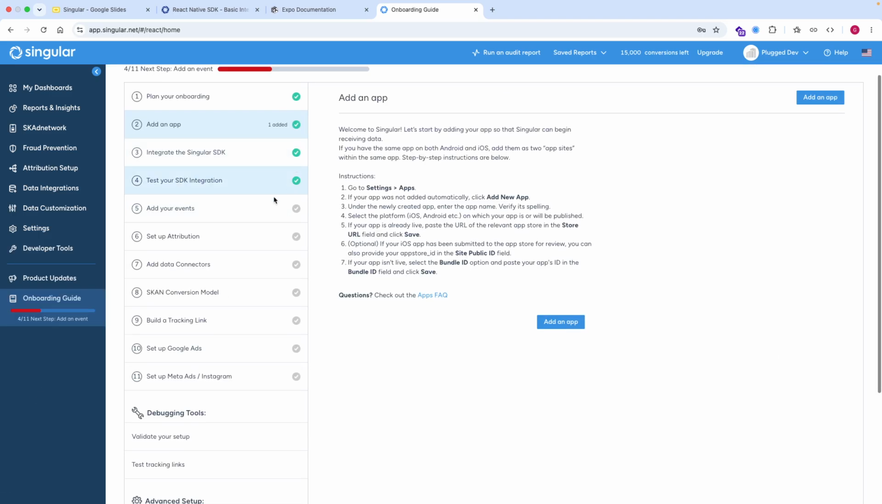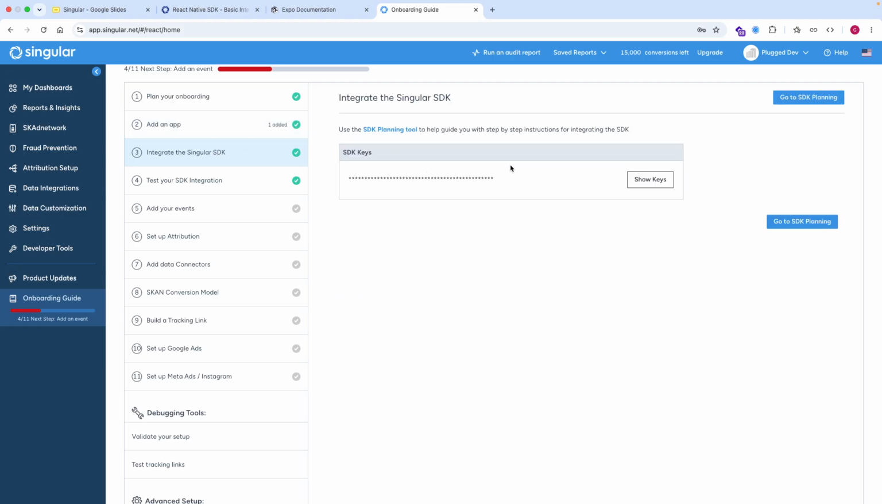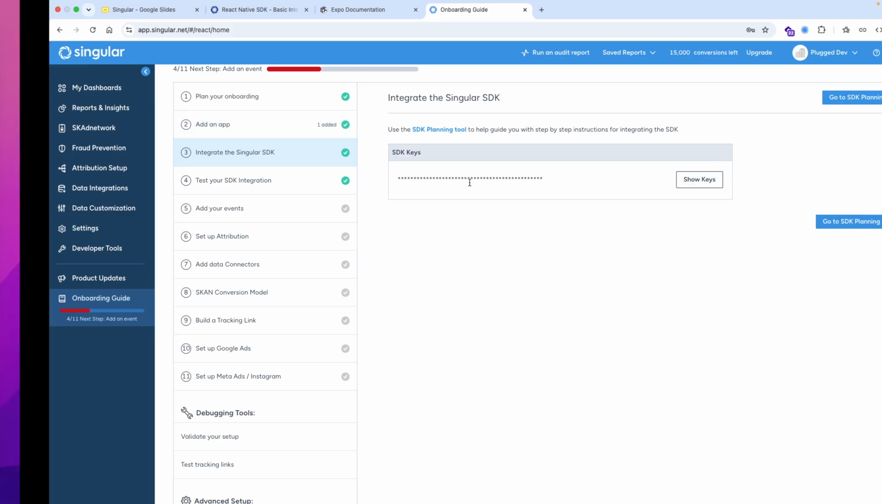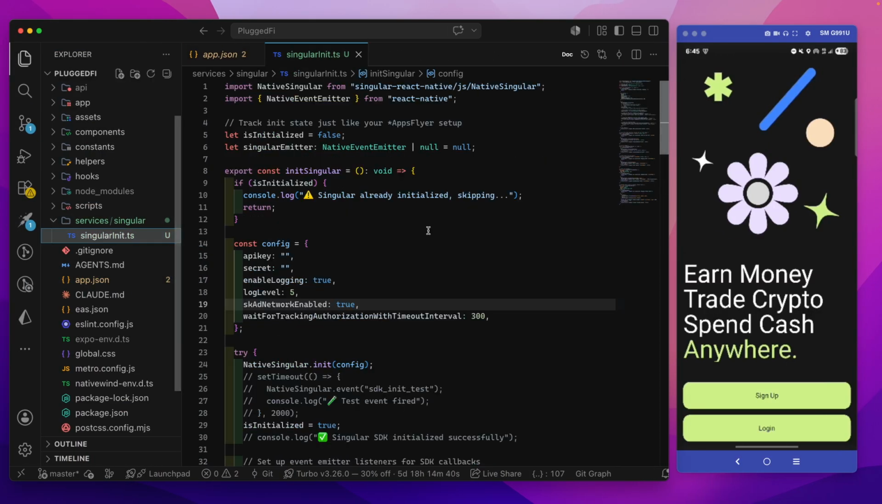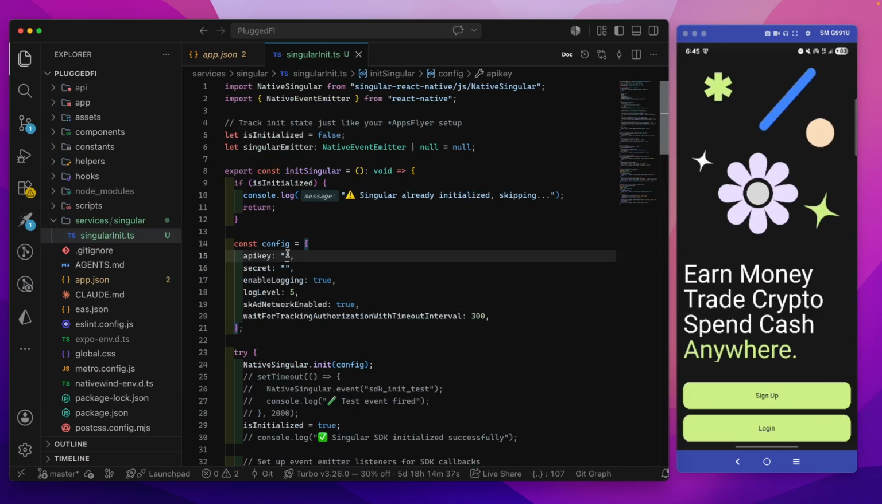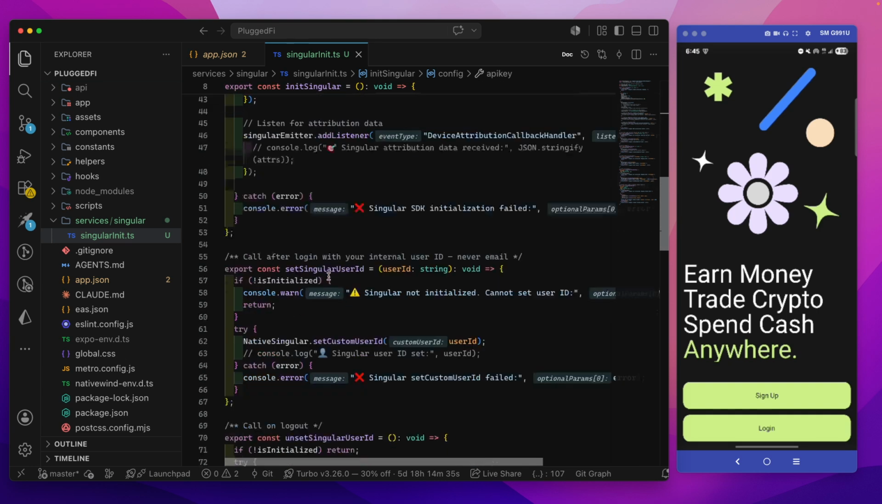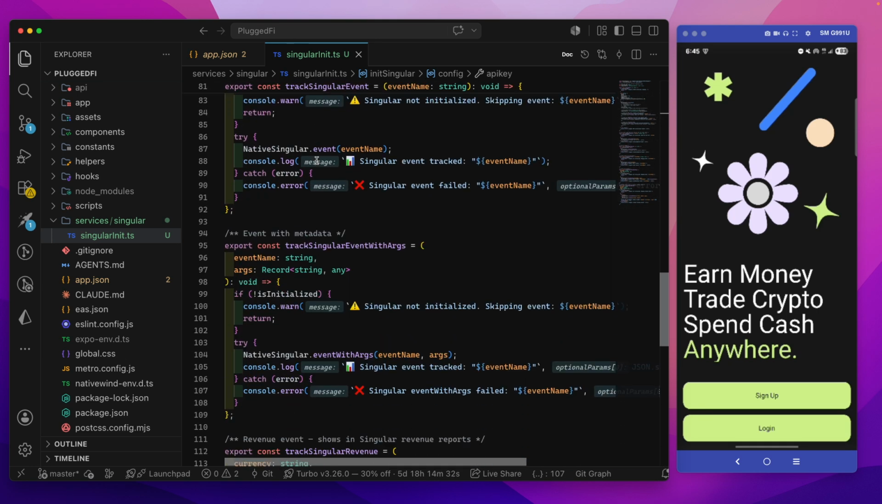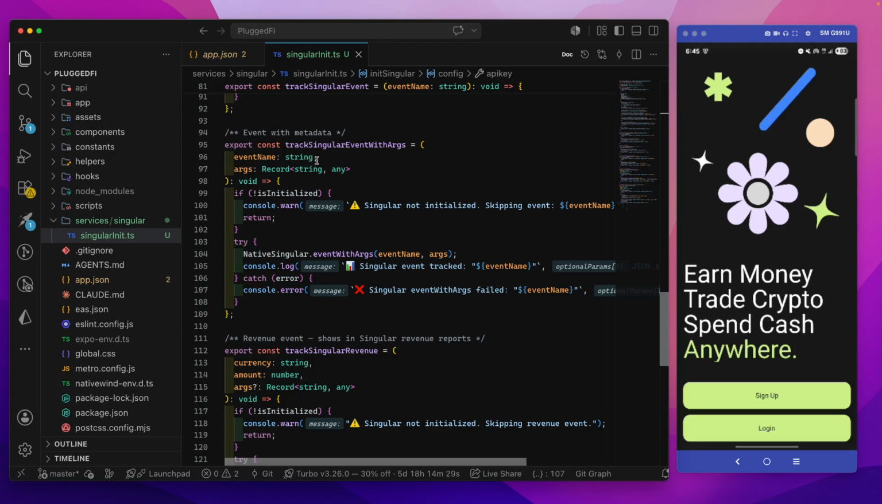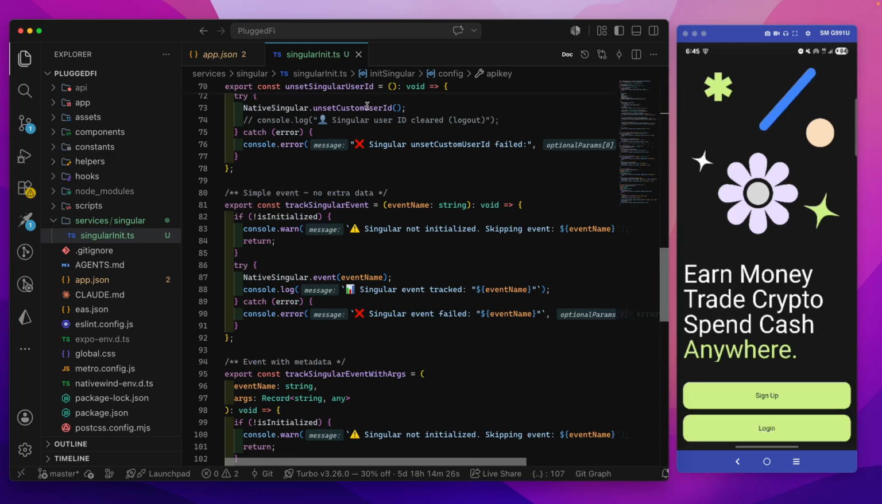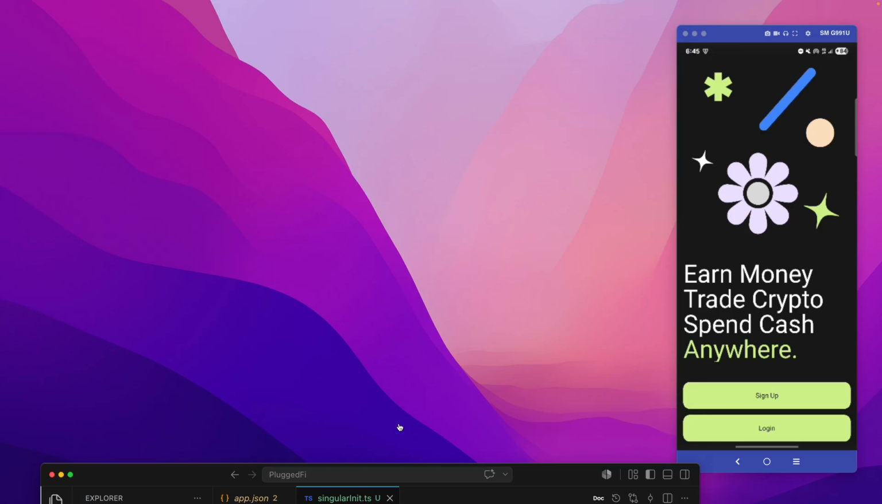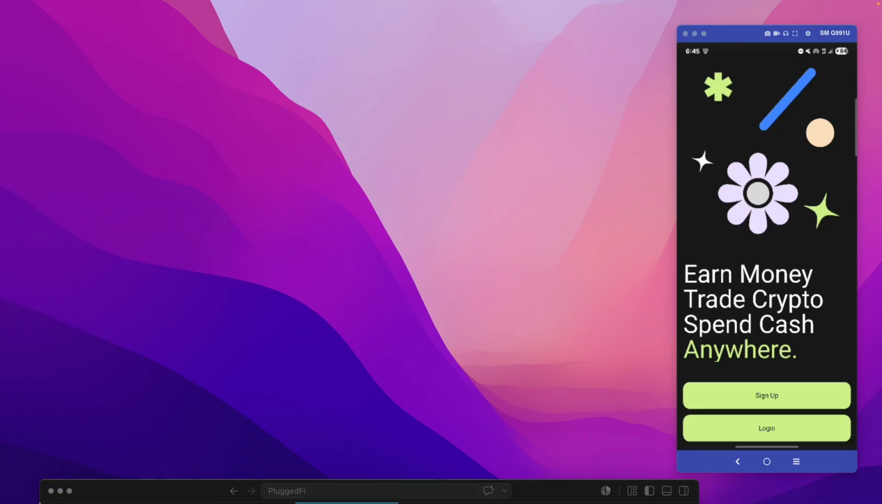Coming back to the onboarding guide, you come to integrate your Singular SDK. You show keys, you copy your keys and take them to your singularInit file and paste them here: the API key and the secret. Moving on, you have different functions here to enable for event sending to the Singular dashboard. When this is done, now let me just input my API keys, then we'll jump back into the video in a minute.